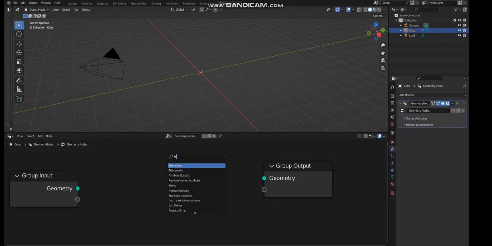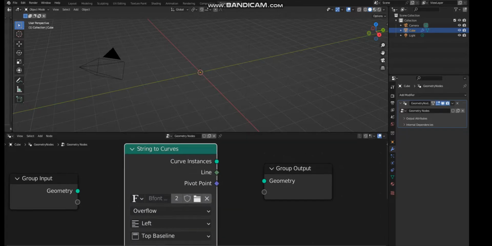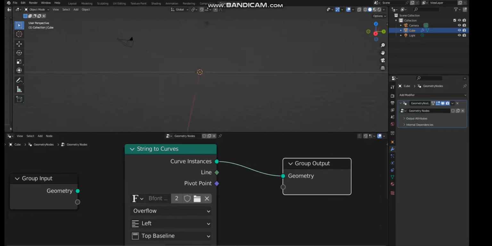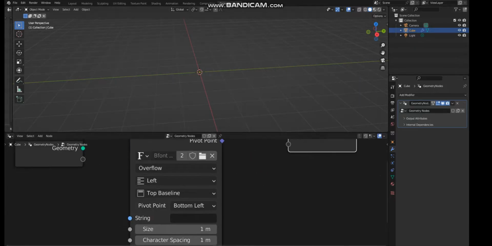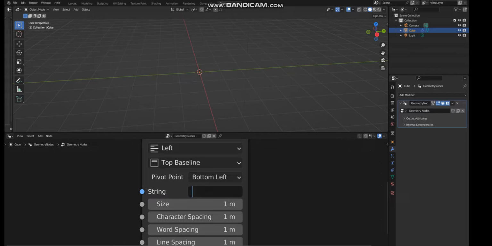So Shift A and search for a string to curve node and connect that to the output so I'm able to see it on the viewport, which is this at the top, but I don't see anything yet because I haven't set anything to be my string. So I'm gonna go with maybe something like, yeah.